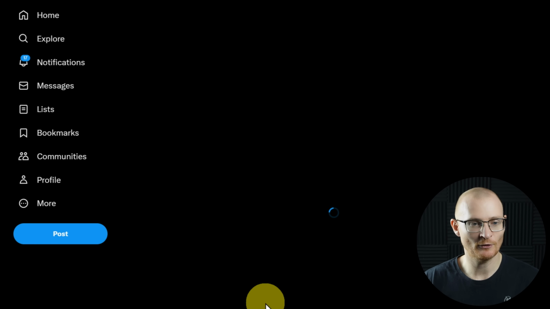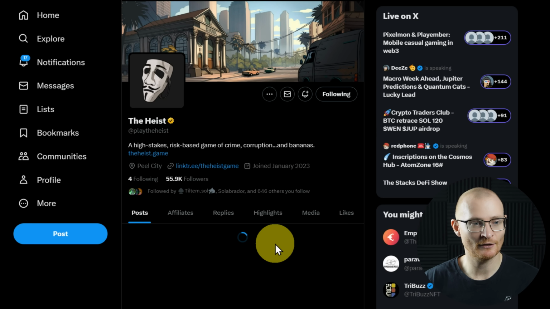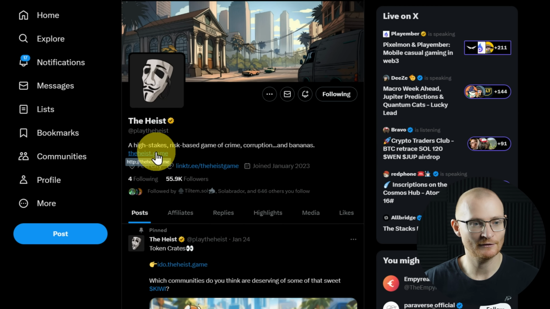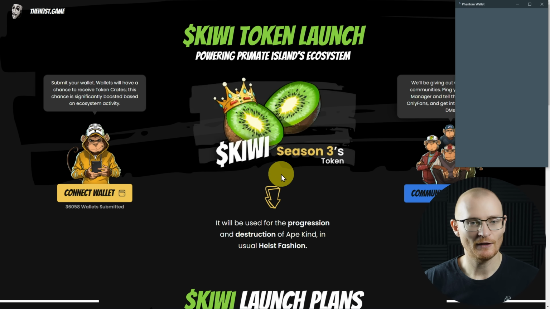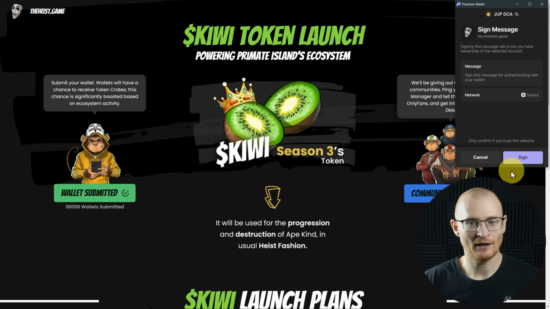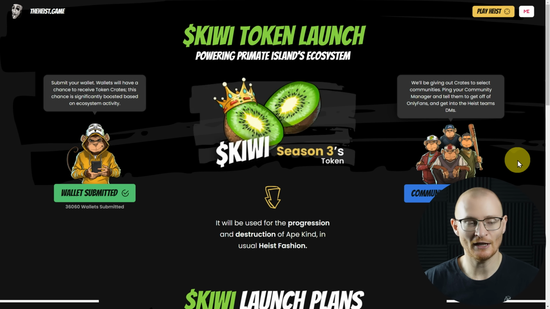And I'll just quickly show you that here. If you haven't already done so, just go to theheist.game or just this one, ido.theheist.game. And then from here, just click Connect Wallet, Phantom, and just connect. And sign the message. There's no transaction there. It's just a signature to show you own the wallet. And wallet submitted just like that.